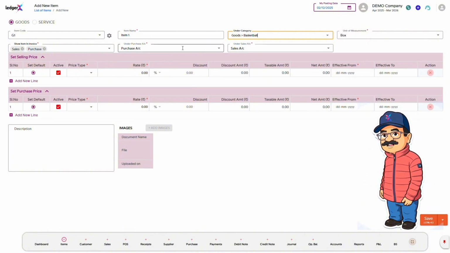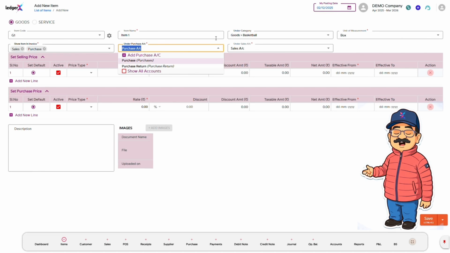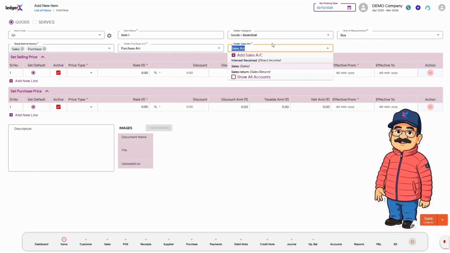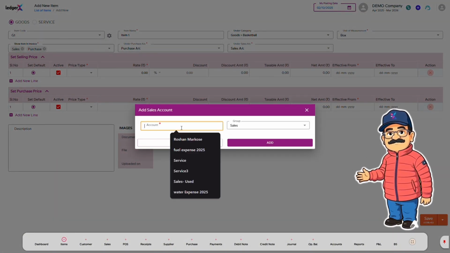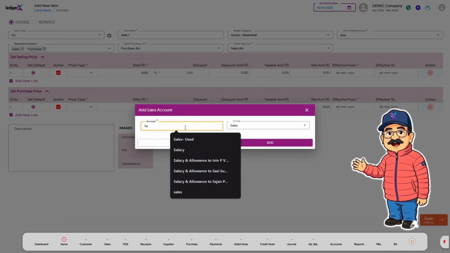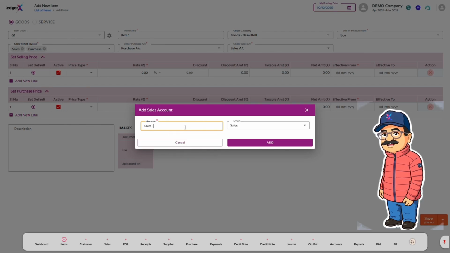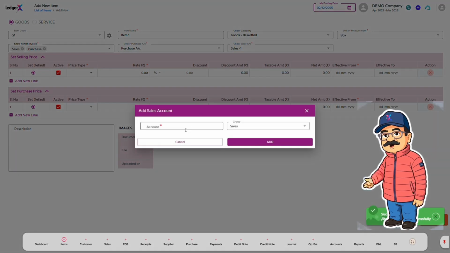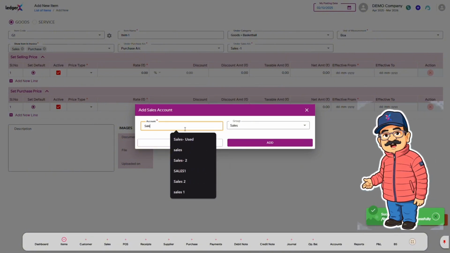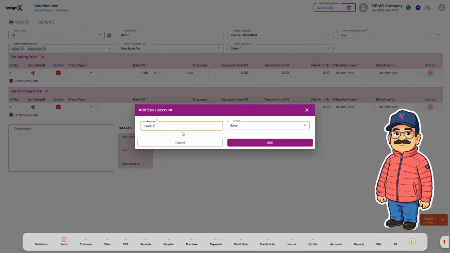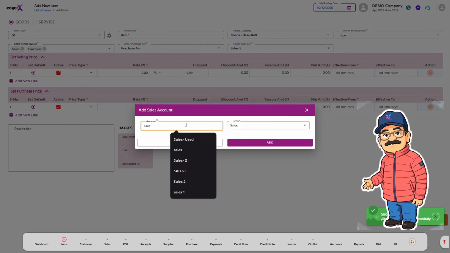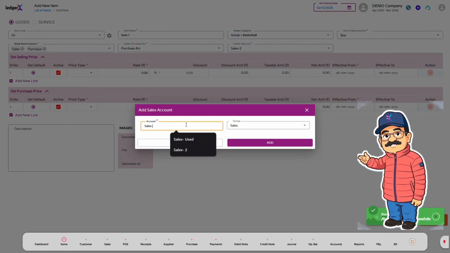Next, select the appropriate purchase and sales accounts to ensure accurate accounting entries. These fields determine which ledger accounts the item's purchase and sales values are posted to in accounting reports. For example, if you sell 3 different types of goods, you can create 3 separate sales accounts, such as Sales 1, Sales 2, and Sales 3, which helps you clearly identify and track revenue from each type of product.